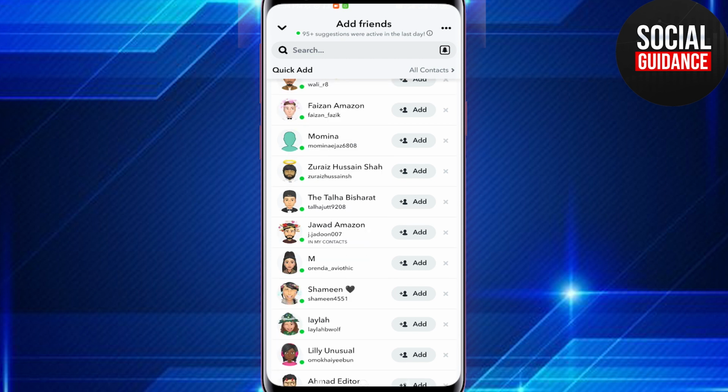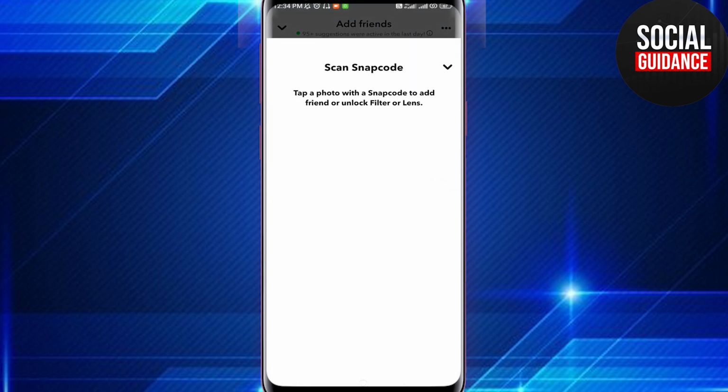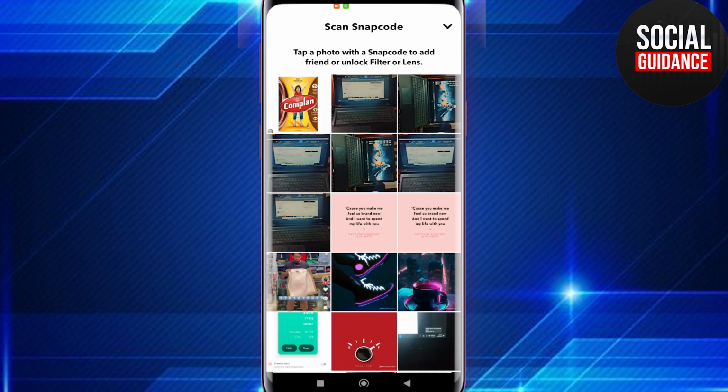However, if you have a person's snap code, you may click on the ghost icon in the top right corner, select that person's snap code image and you can add that way as well.